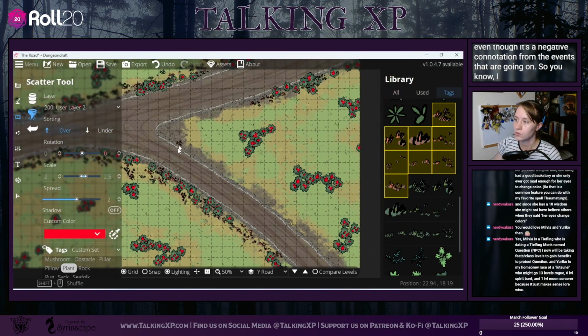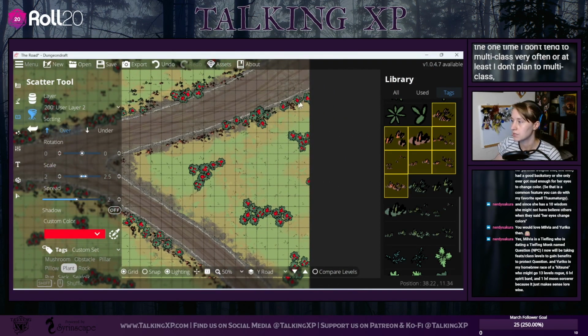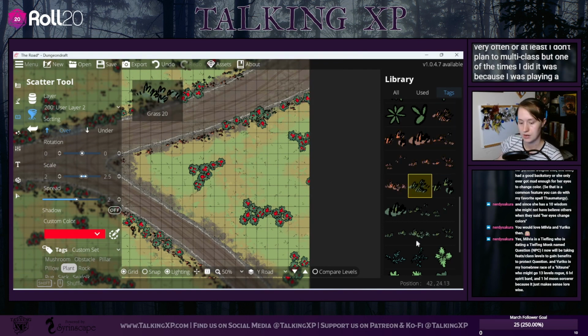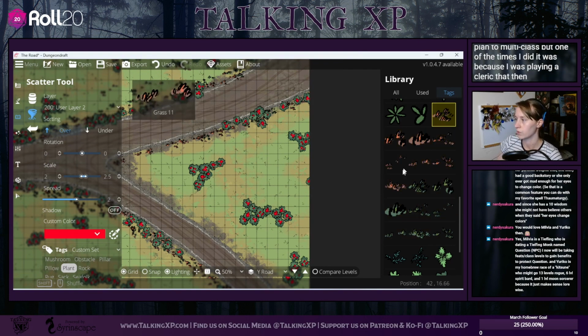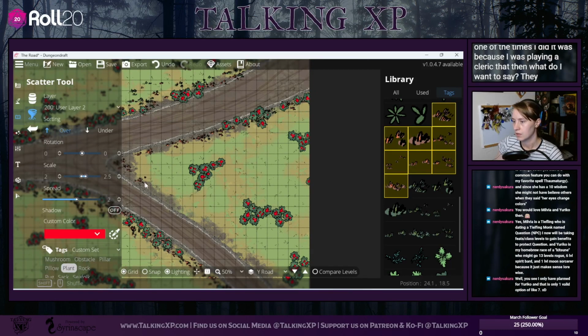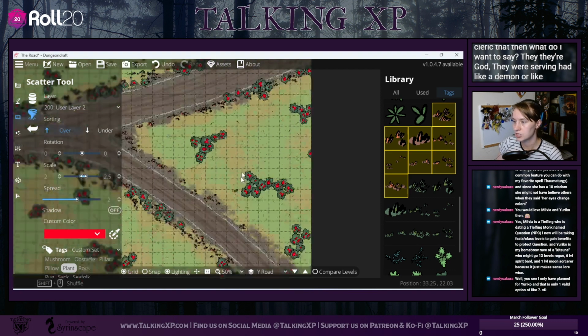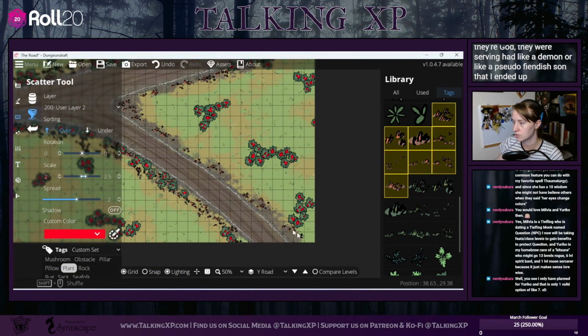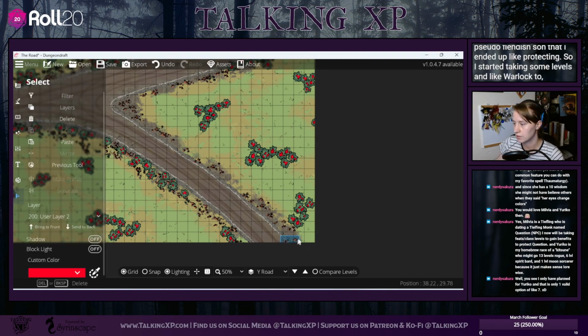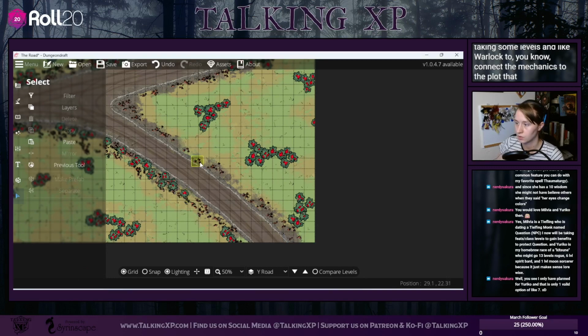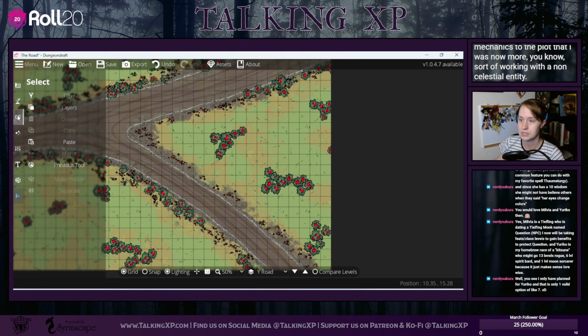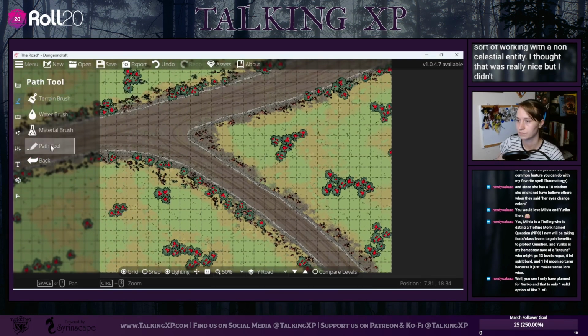I don't tend to multiclass very often, or at least I don't plan to multiclass. But one of the times I did, it was because I was playing a cleric that then, what do I want to say? Their god they were serving had a demon or a pseudo fiendish son that I ended up protecting. So I started taking some levels in warlock, to connect the mechanics to the plot, that I was now more working with a non-celestial entity. And I thought that was really nice.